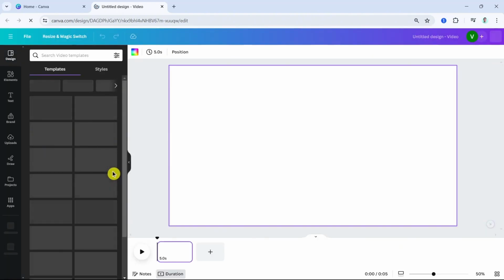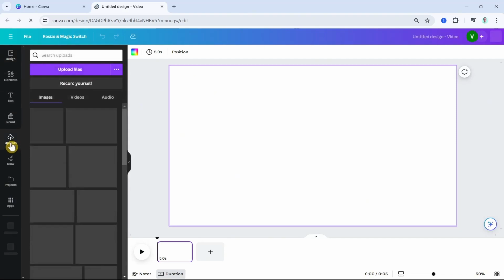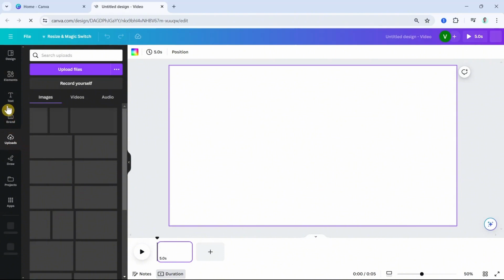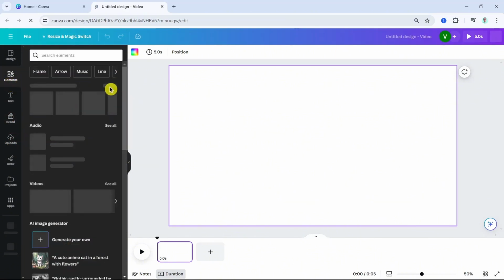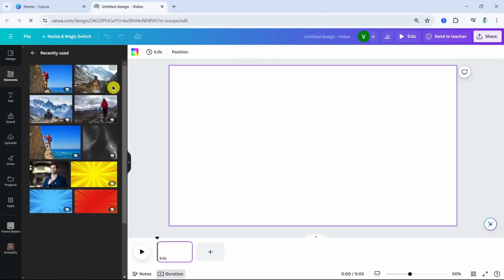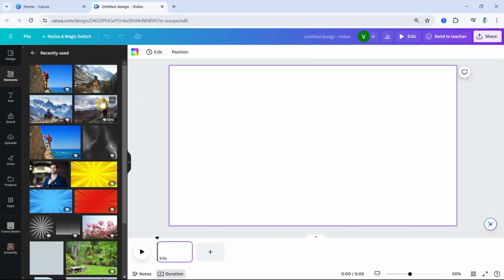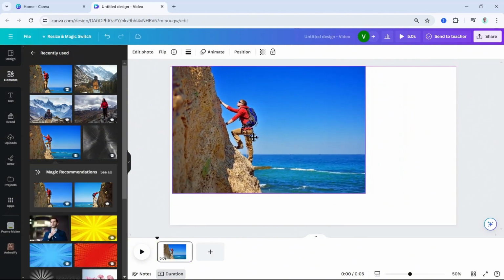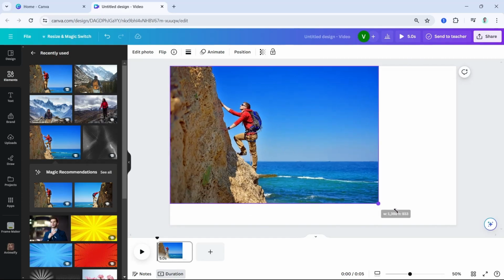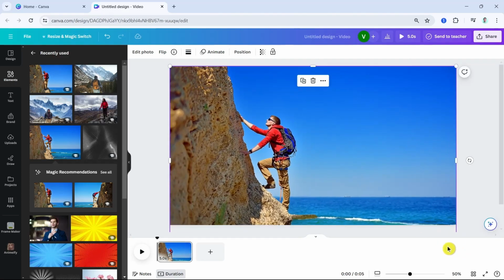So basically, you can upload your images here on Canva. You just need to go here on the upload section. But in this case, I actually have this image from these elements. Now, for the first page, I'm going to select this image. And then here, I'm going to drag the corner at the bottom right.